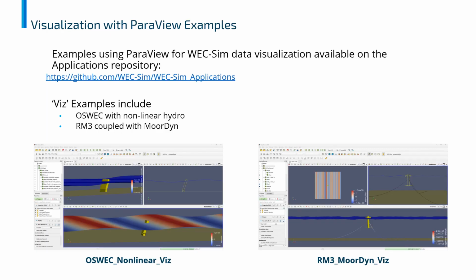As mentioned previously, there are a few different examples for ParaView within our WEC-Sim applications repository on GitHub. These examples include the OSWEC with nonlinear hydrodynamics and the RM3 coupled with Mordyne, both of which you can see on the bottom of this slide.